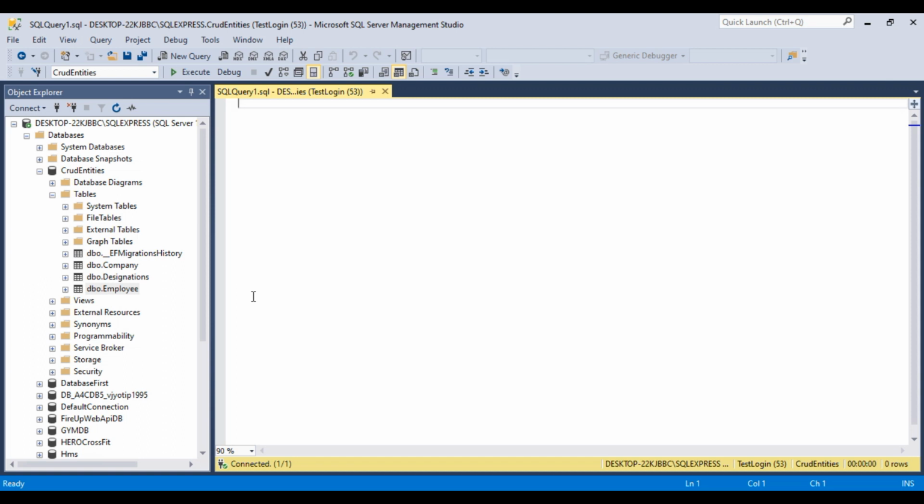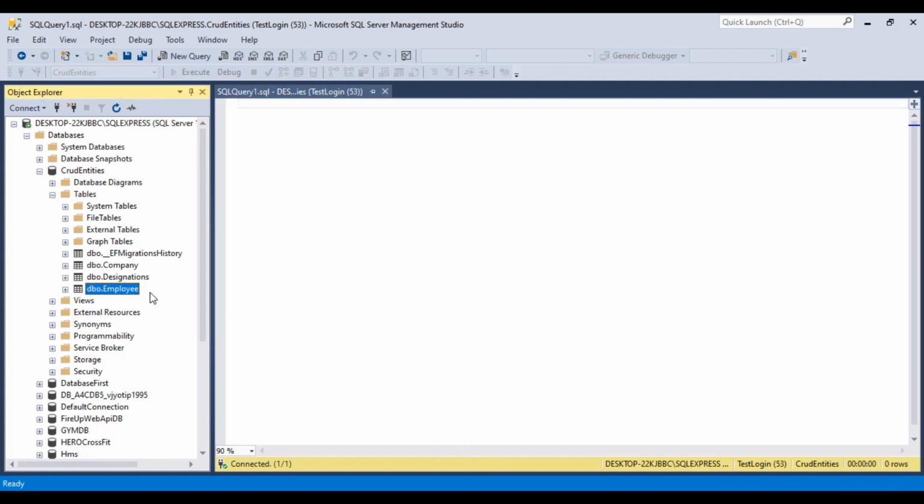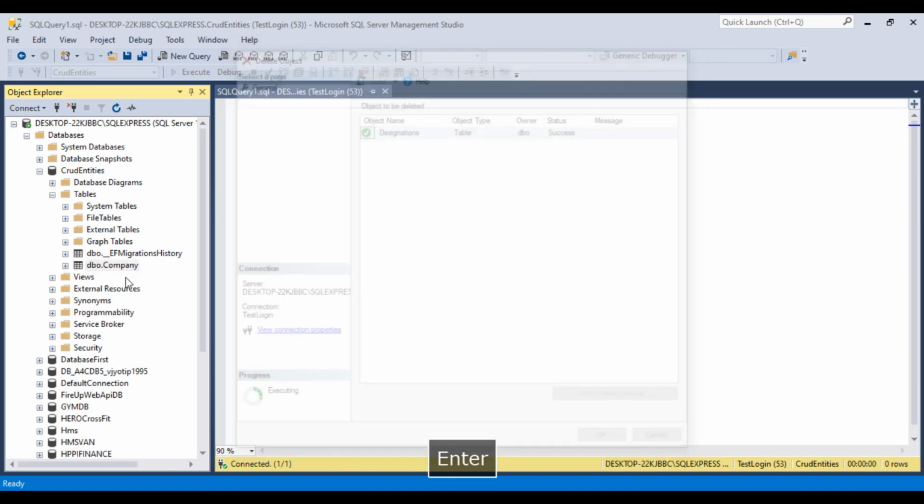Today we will discuss how to use BETWEEN in SQL. So we need to create two tables. So let me delete all the tables.